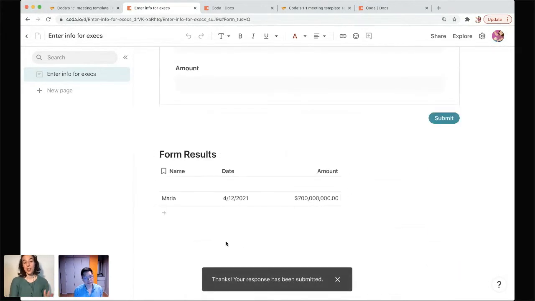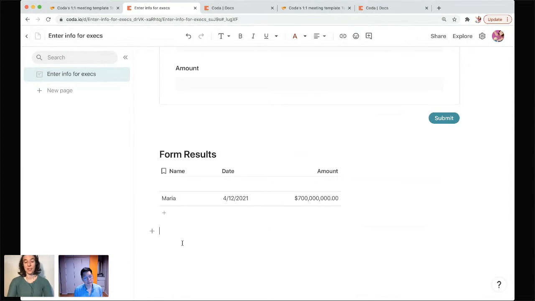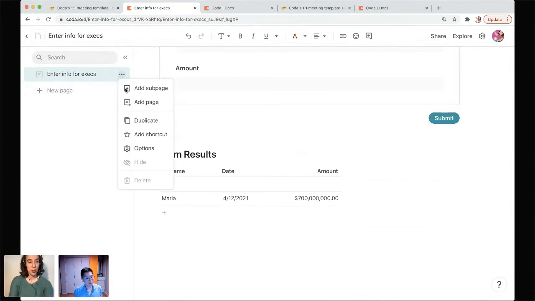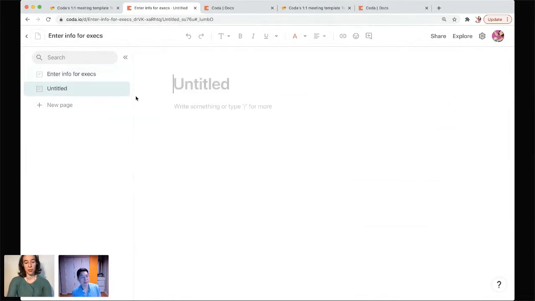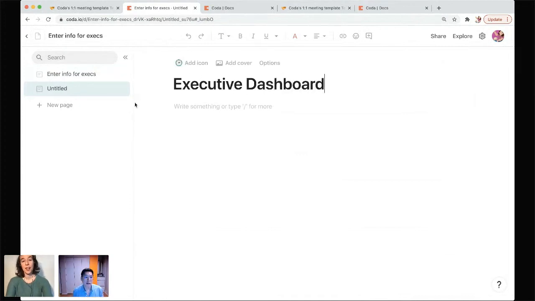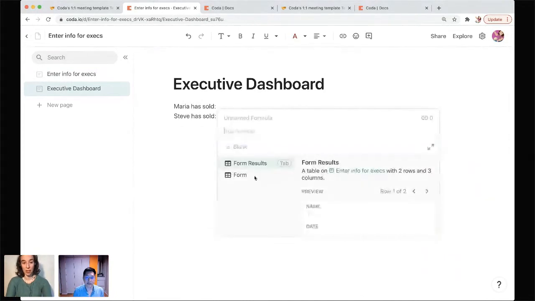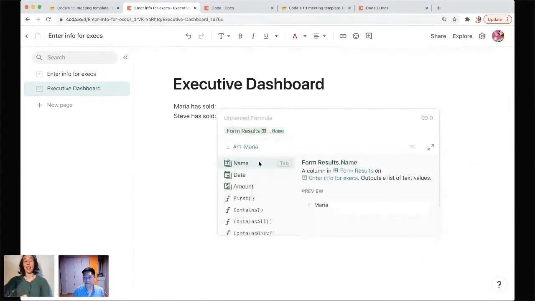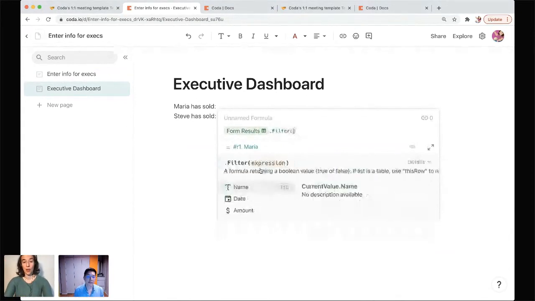Then what we could do is, for the executives, make a new page. We'll say this is the executive dashboard. And I could say Maria has sold, Steve has sold. And I could do this with a formula. So I could say equals the form results, that's the name of that, and then that's what that dot is about. Filter, where the name is equal to Maria.